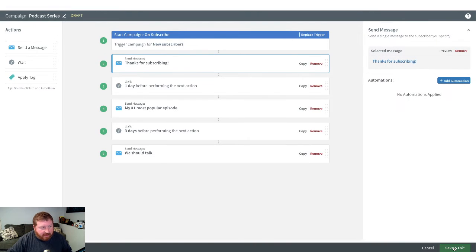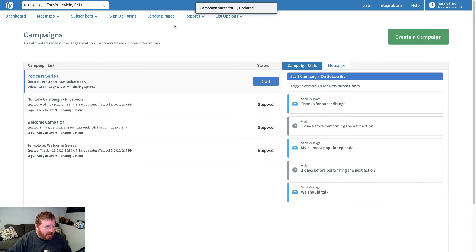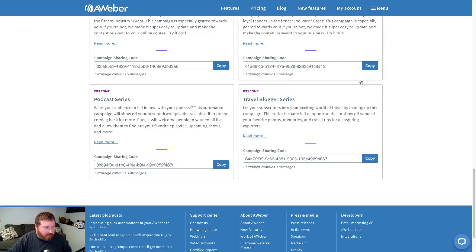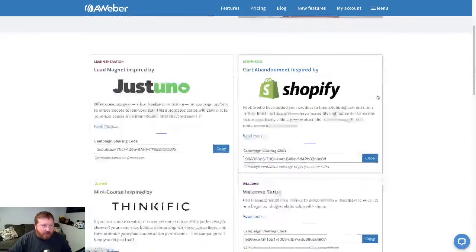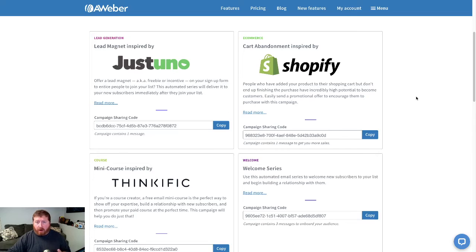In fact, let's save and exit real quick. Show you another one. Let's go back over to the marketplace. Let's say you're doing a cart abandonment. Let's say you're an AWeber Pro user and you're using the cart abandonment feature. So if somebody leaves your shopping cart in the middle of purchasing, you can automate a series out to them saying, hey, you left something in your shopping cart.